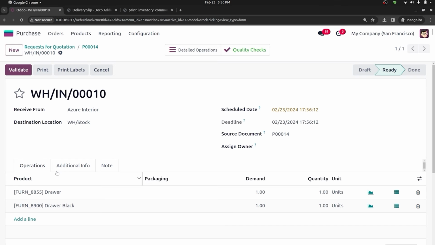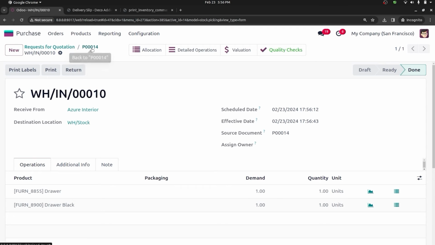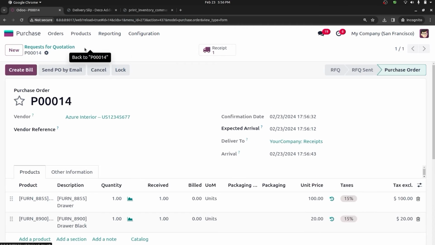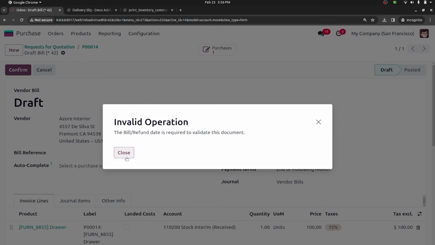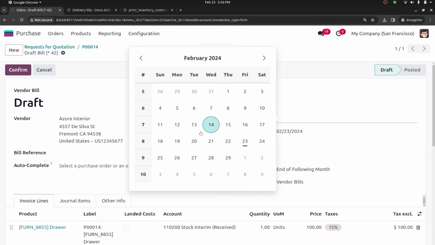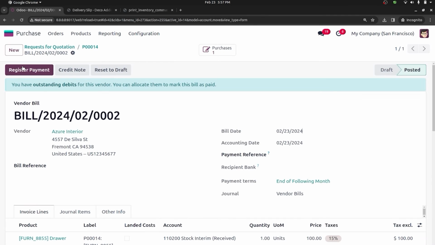So we need to check the quality. After that, let's enable and copy the sequence number for receipt. Move to the purchase and create the bill. We need to add the bill date. Here I'm adding the date as 23rd and confirm. Here we can see the bill date.